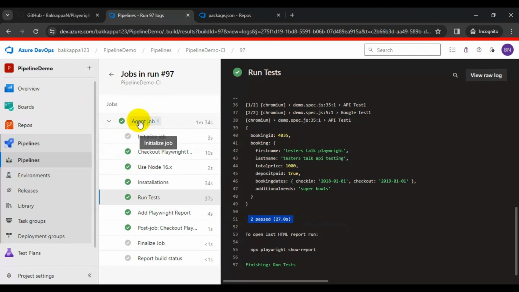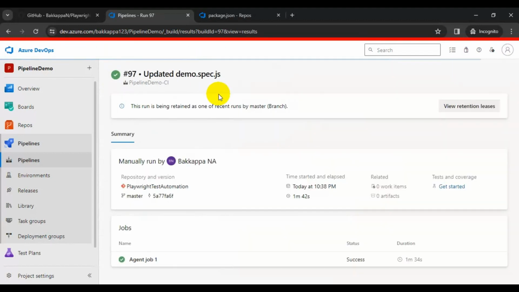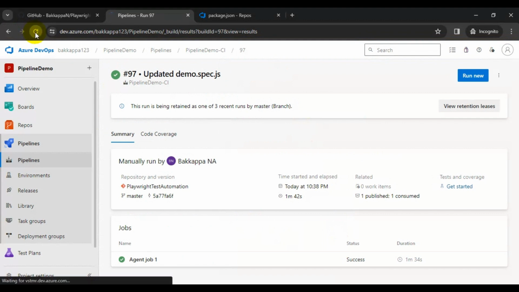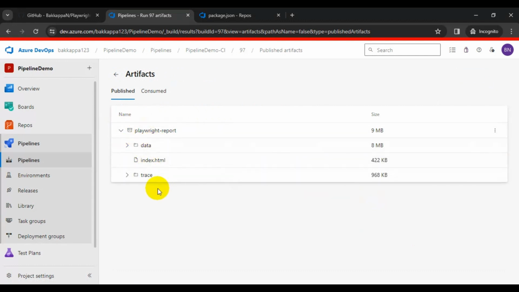You can check the artifact we have added from this particular job. You can go back and refresh this page, and in the related column, you will find the published item, that is the published pipeline artifact. You can click on this published item, and here you see that we are able to add the playwright-report folder as an artifact into this pipeline.